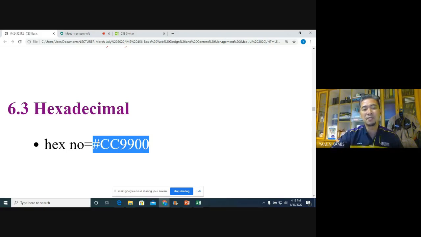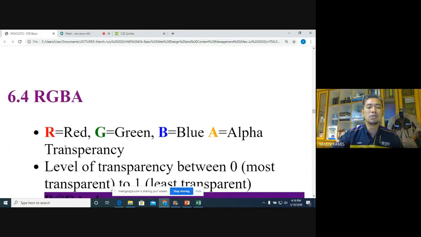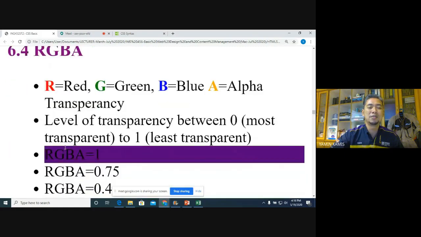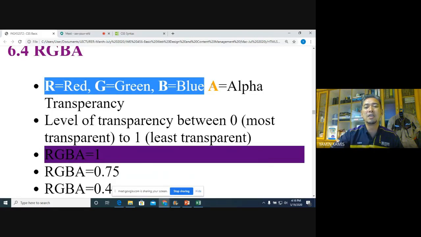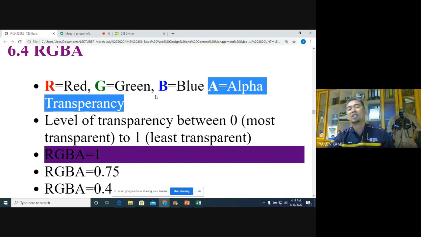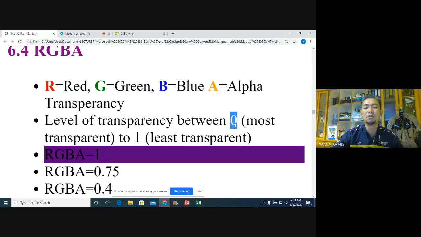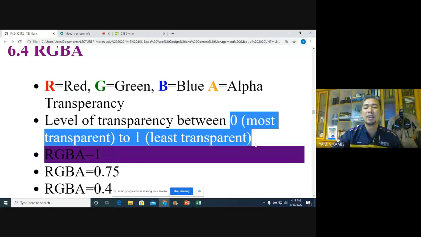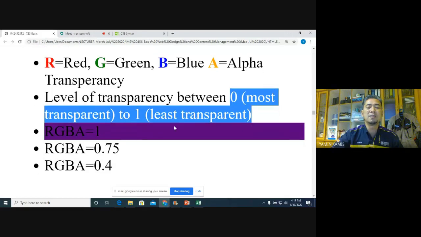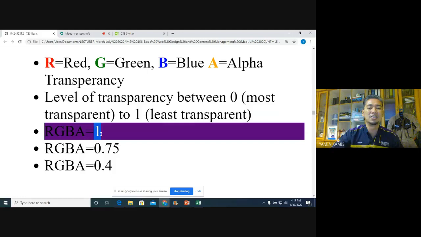Now, other than that, we also have RGBA. If you look here, we have RGBA. It is the same as RGB. A stands for alpha transparency. The value of alpha transparency is between 0, which is most transparent, and 1, least transparent. This is an example when I apply the color RGBA: this is 1, least transparent, and this is 0.4, 0.75. Actually, nothing significant with RGBA, right?